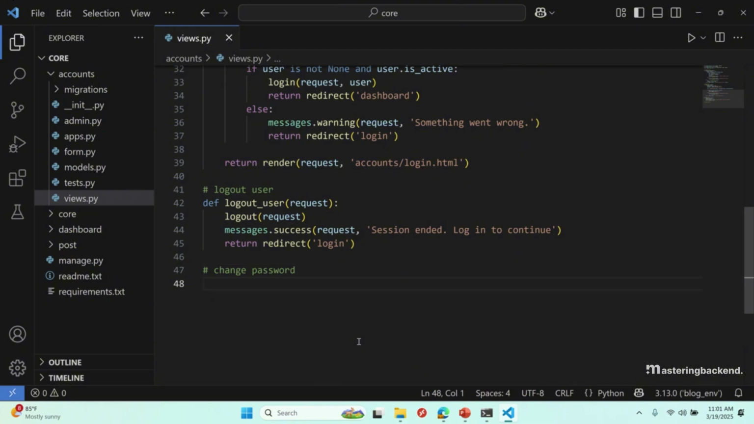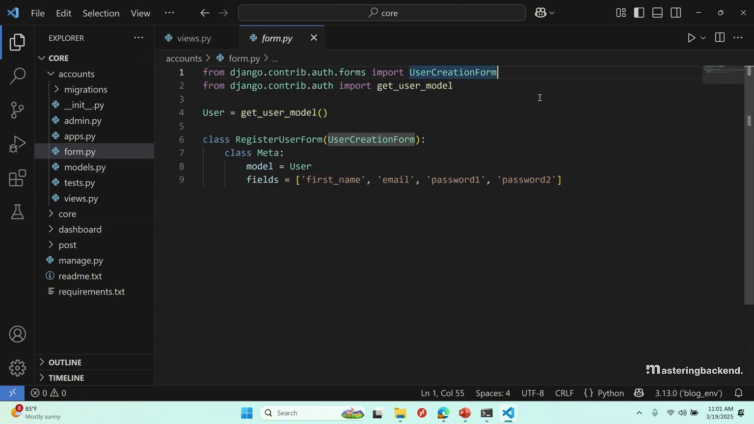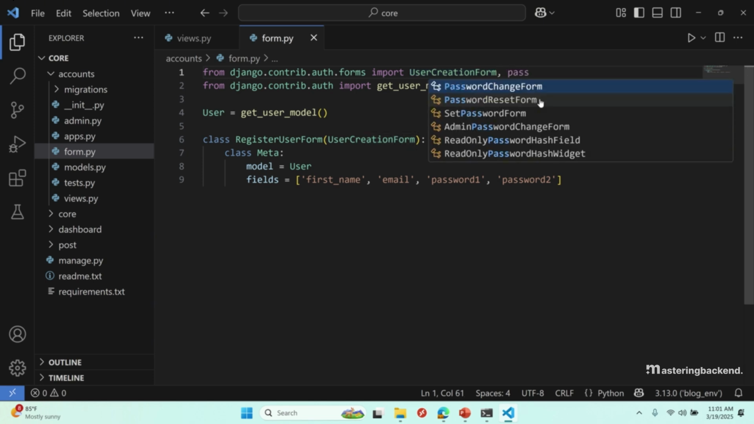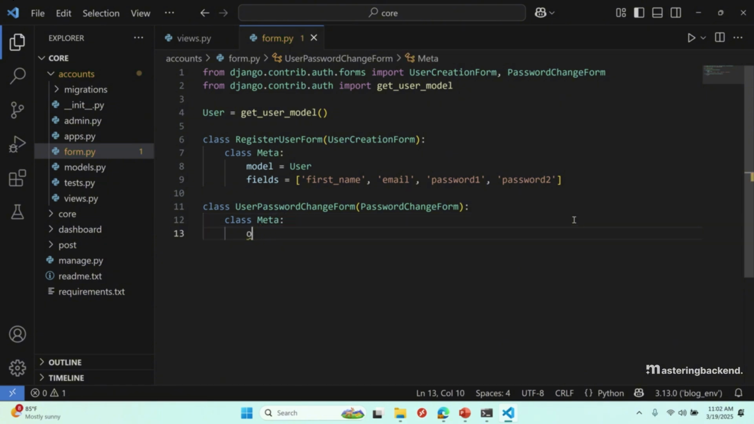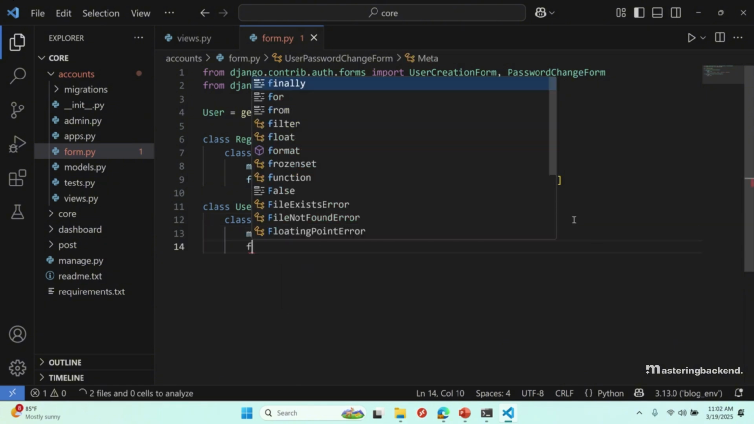So before we create the view for change password, we have to create the form where users can actually change their password. And we're going to bring in something called PasswordChangeForm, right? So we'll come over here, we're going to create a class just like we did above. And we're going to say UserPasswordChangeForm. All right. And here we're going to inherit from PasswordChangeForm. Here we have class Meta. All right. And model, we're going to reference the User class.